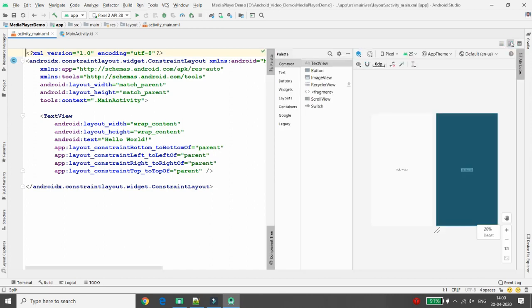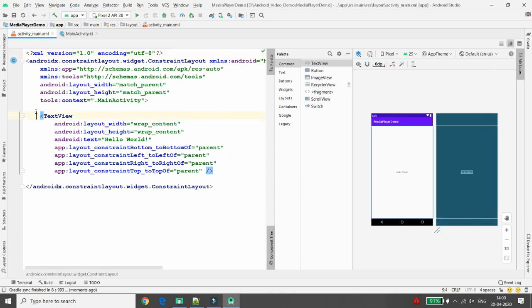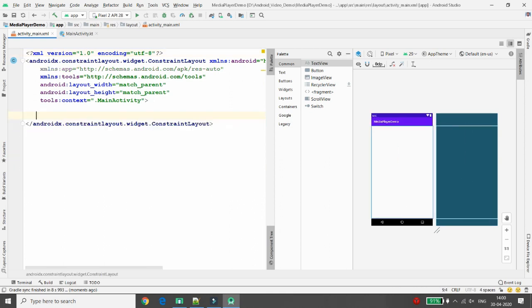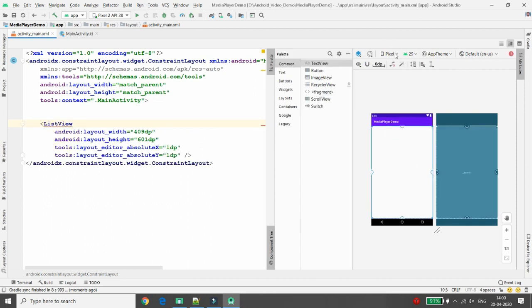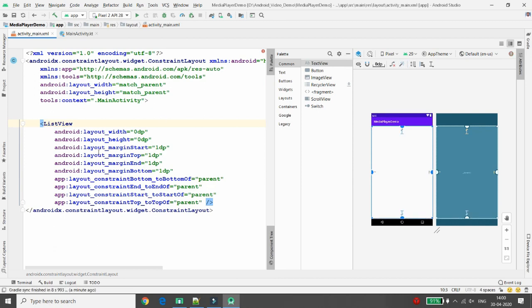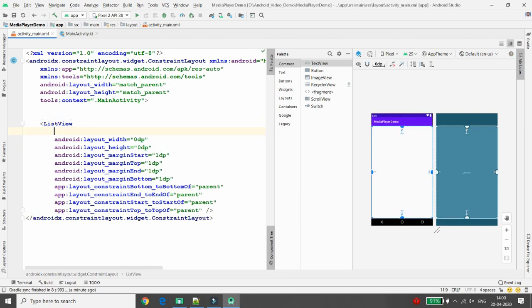Here you can click on show layout decoration. Here you can remove the text view. I'm taking the list view here, so you can search for the list view and drag and drop. You can just move it to this. Then you can give the infer constraint and then give the name of your list view. I'm giving the name of my list view as list view.